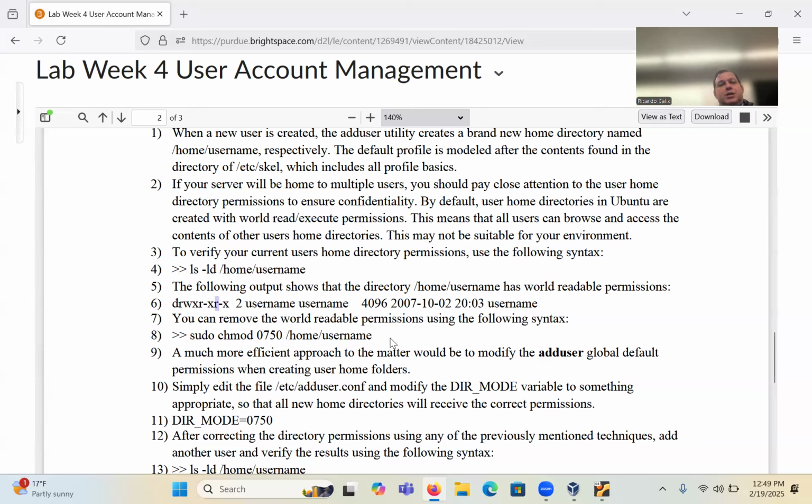But if you wanted to change it, you can remove the world readable permissions using the following syntax: sudo chmod 0750 /home/username. As you know, we did this in one of the lectures where I showed you how to take the binary representation of these values and convert it into the numeric representation. So that's what this is doing.